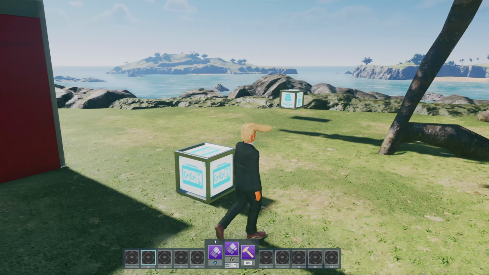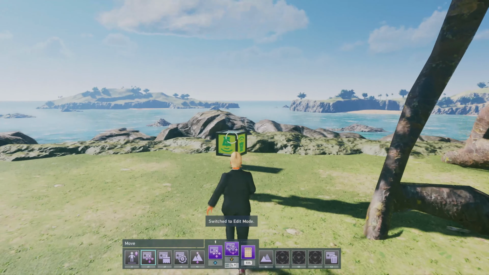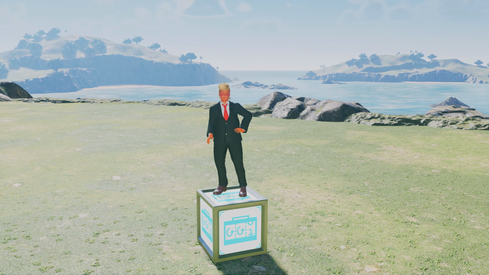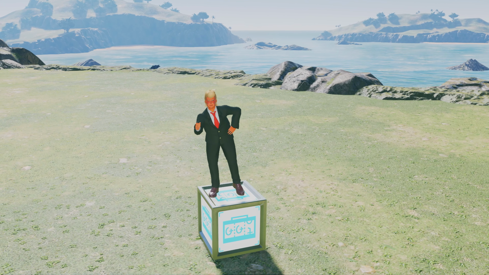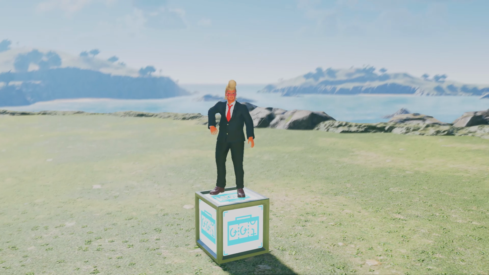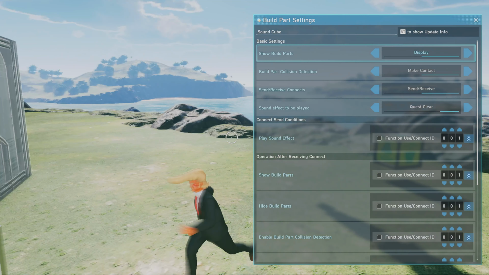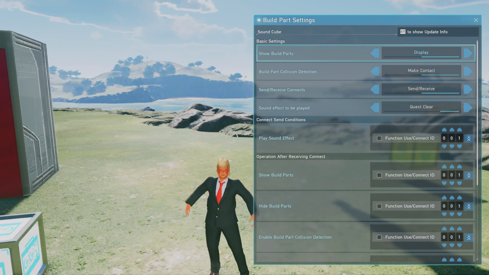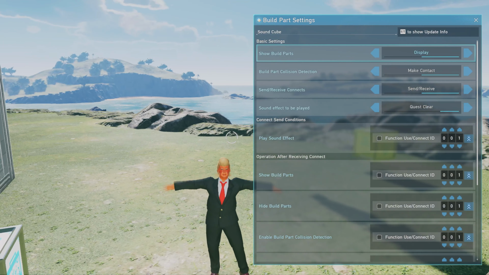The last thing I need to do is set up the sound cube over here. I use sound cube 1 for this lesson. Sound cube 2 works just the same, just only has different sounds. Go into settings and select sound effect to be played to choose which one is to be played once the trigger FID signals this cube.